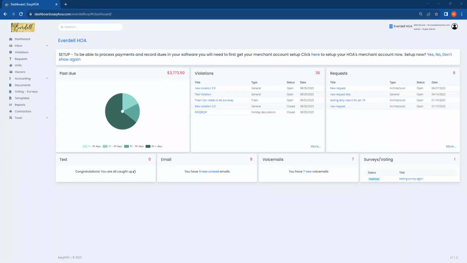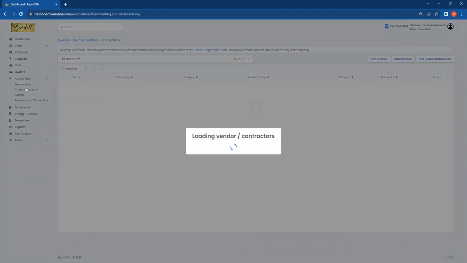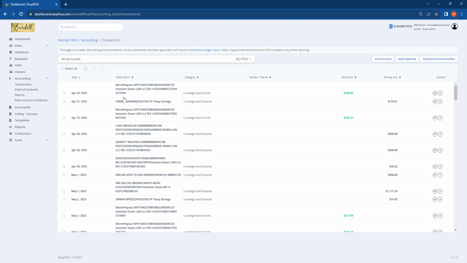I will be showing you today how to record transactions on the transaction screen. So without further ado, we'll start doing that. First, we go to the accounting and then the transaction screen. And on that screen, you'll see all of the transactions that haven't been recorded yet.